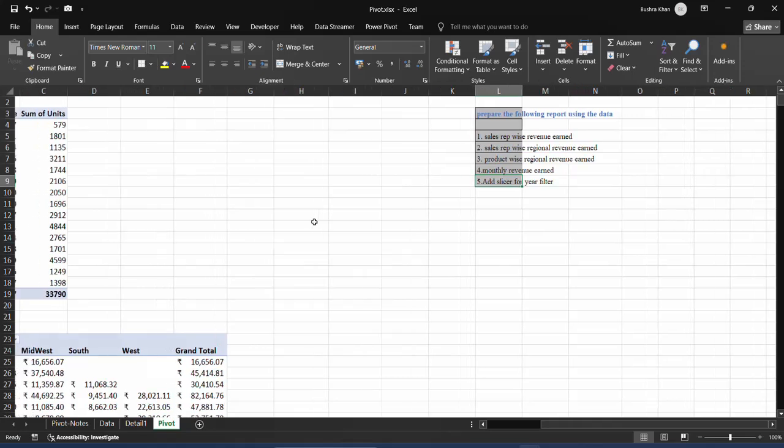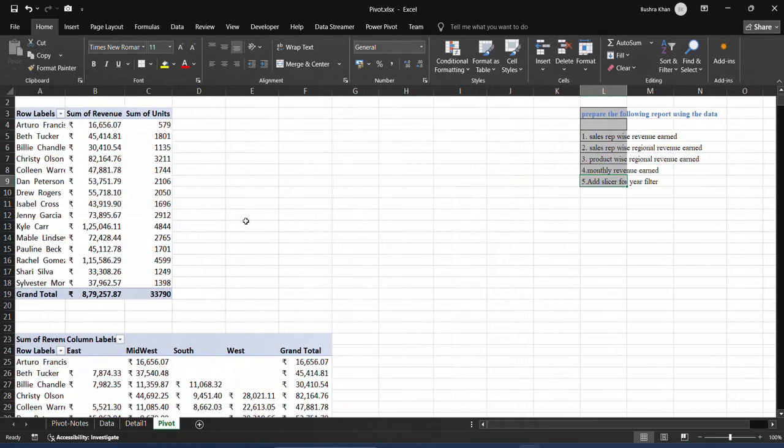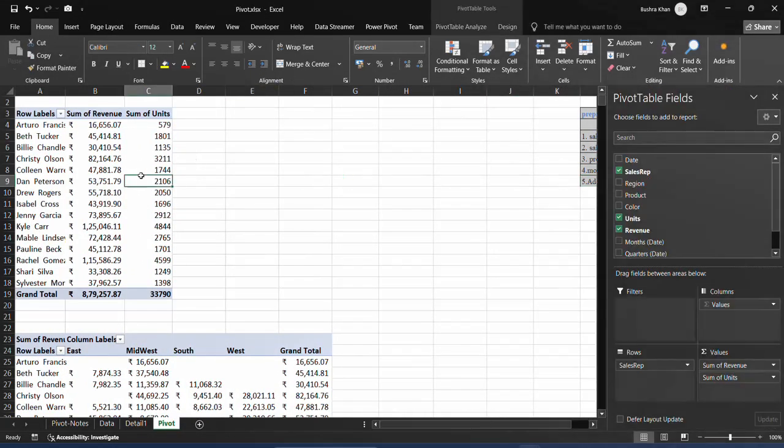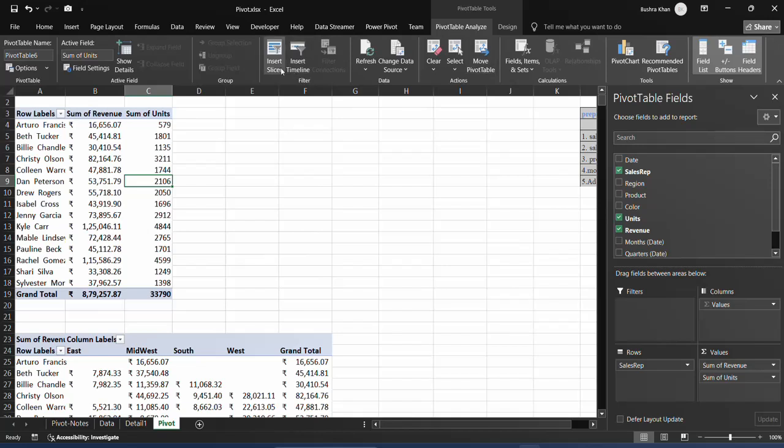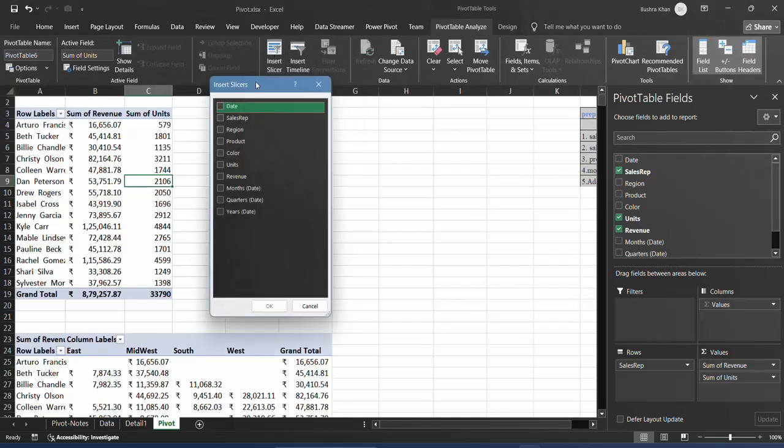Next is add slicer for year filter. We can add the slicers also. Click here, go to this pivot table analyzer, and here you see a slicer. What a slicer does is filter the data. Okay, let's click the slicer.